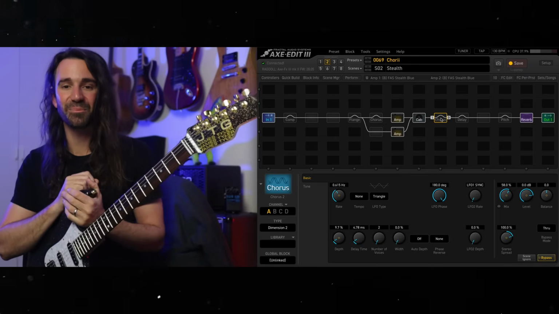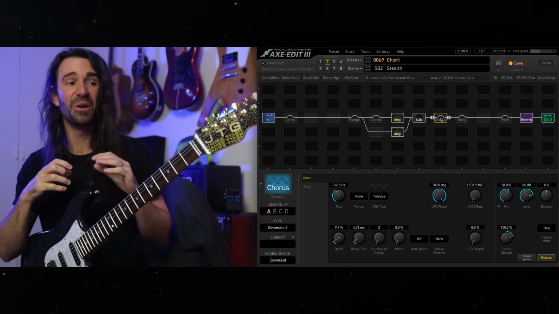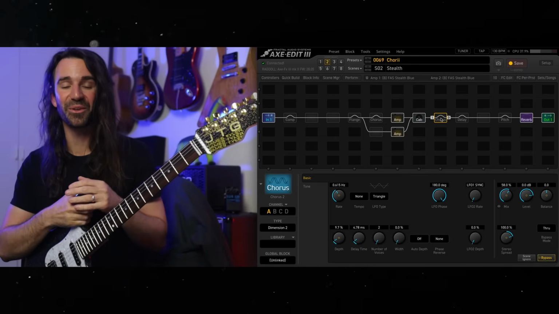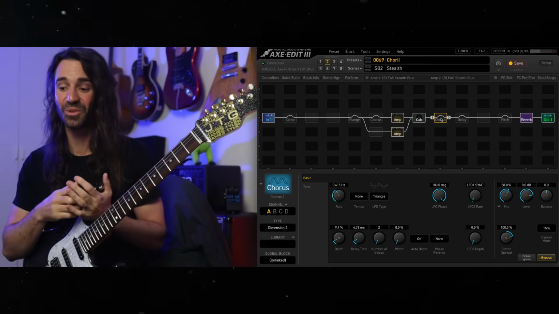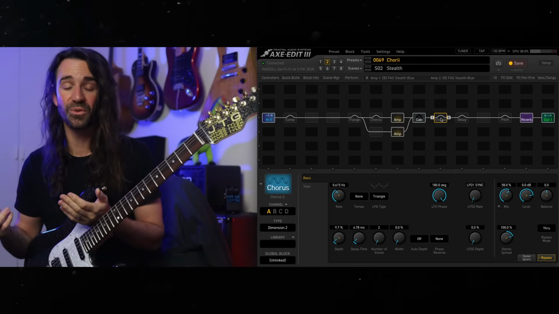I think this is a fantastic place to pull up stumps. I feel like I've covered most of what you might want to know about the chorus block in the Axe effects and hopefully provided some useful information for you to dial in whatever chorus unit you're using.